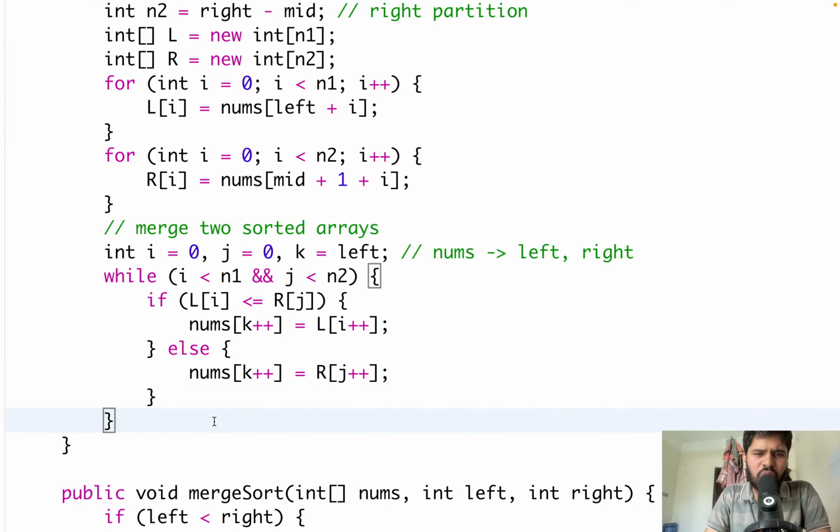But we may have something like this: in our first array we have 1 2 3, and in our second array we have 5 6 7. So if we have something like that, i will point out of bound in this array, and j is pointing to this first element. So in that case, we have to copy whatever value we have from this array into our array. So in that case, we have to use a while loop here.